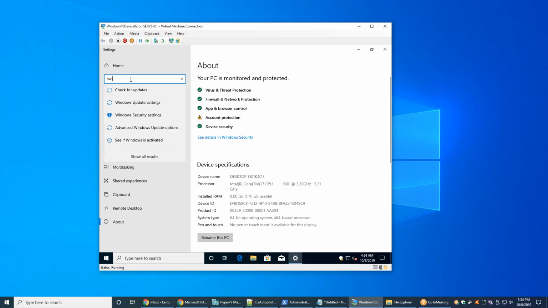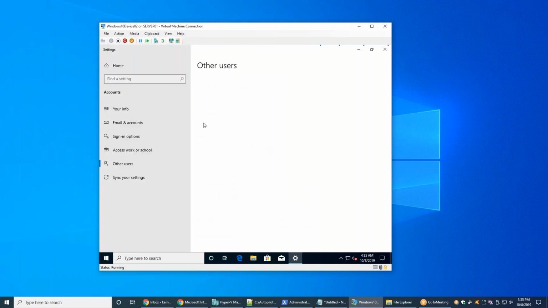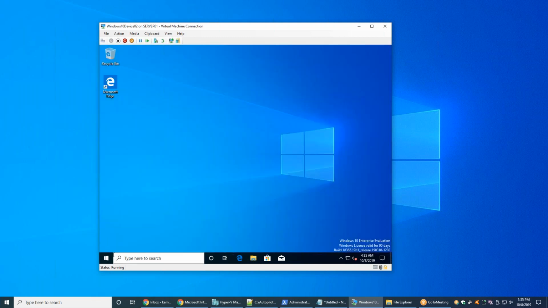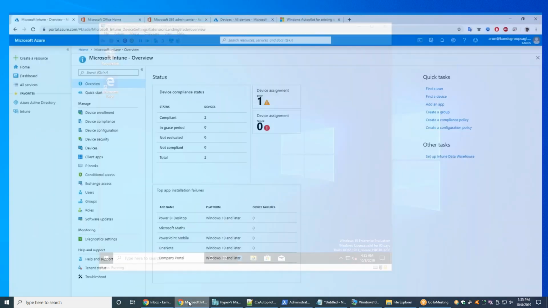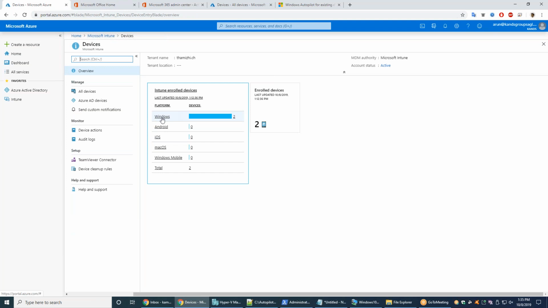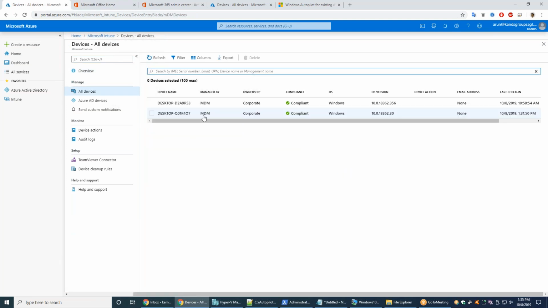Okay, sorry guys, I have to go to the work or school users option in order to see its join is ready. It's not written join. I don't know. Let's wait for some time and let's see, it's already under my Intune devices, Windows devices. Yes, it's already joined within Microsoft Intune on the devices.